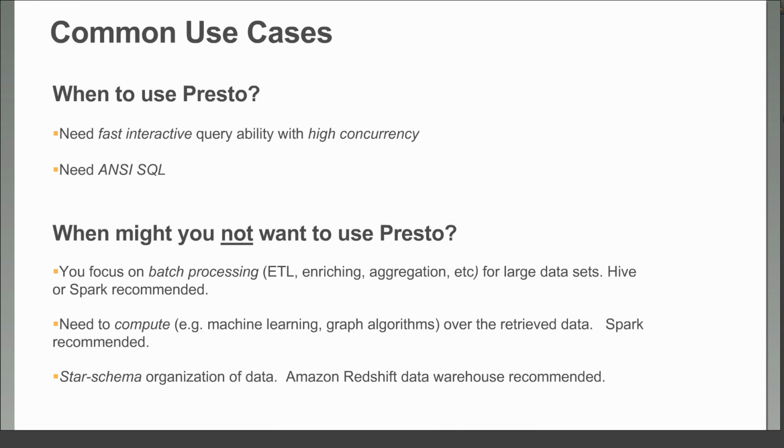Okay, so when would you use Presto and when might you not want to use it? Presto is very good when you need fast interactive query and you need it with high concurrency, large numbers of simultaneous users, and you need sub-minute responses. Another need is if you have a preference or a requirement for ANSI SQL; Presto will give you that capability. Where you might not want to use Presto is if you are primarily doing batch processing, particularly mission critical batch processing for large data sets.